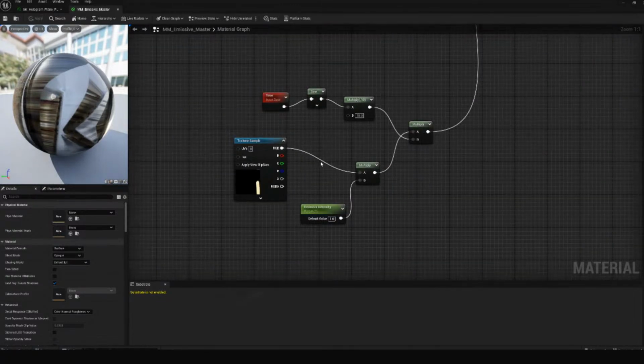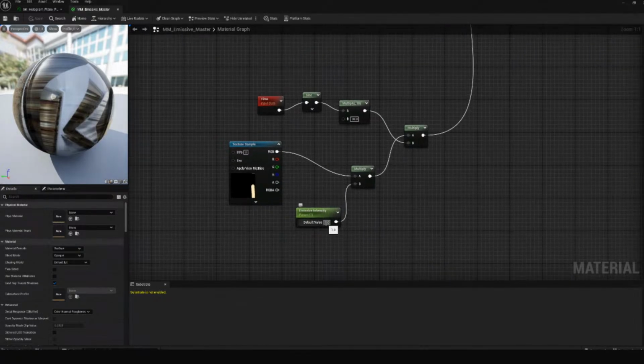Okay, so this is probably what's doing this flashing. And where's that going? Is that going into emissive? Yeah. Cool. They connect and they multiply. So they've upped the intensity. The time with the sine is probably just making it flash over time. Okay, that's fine.